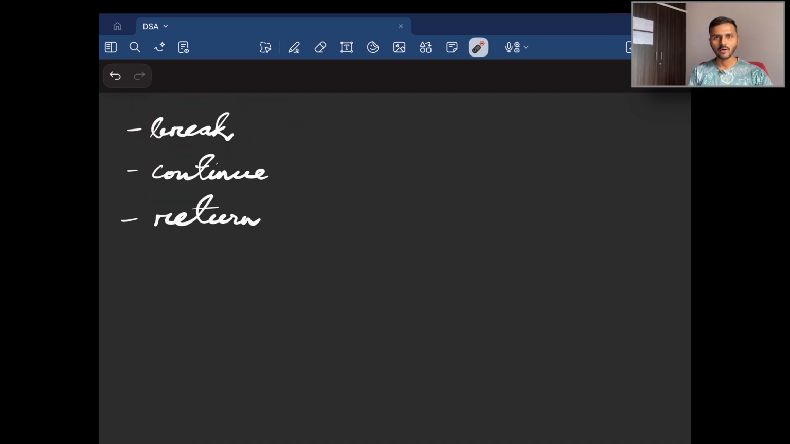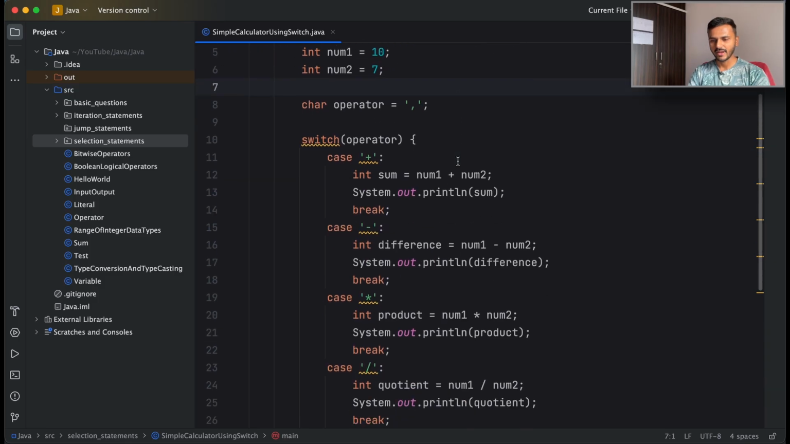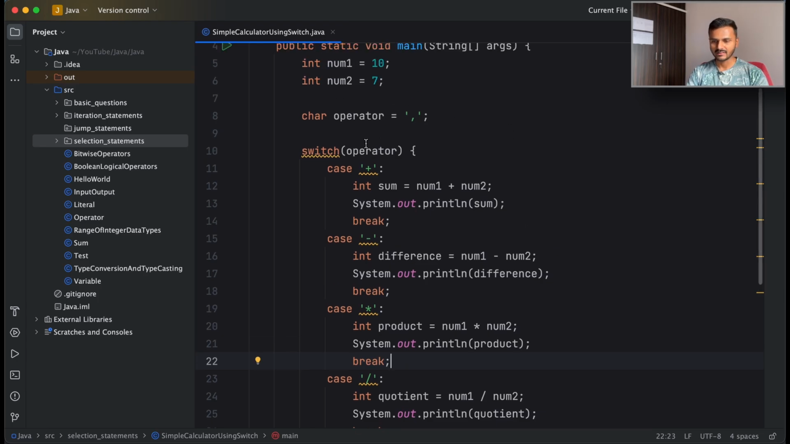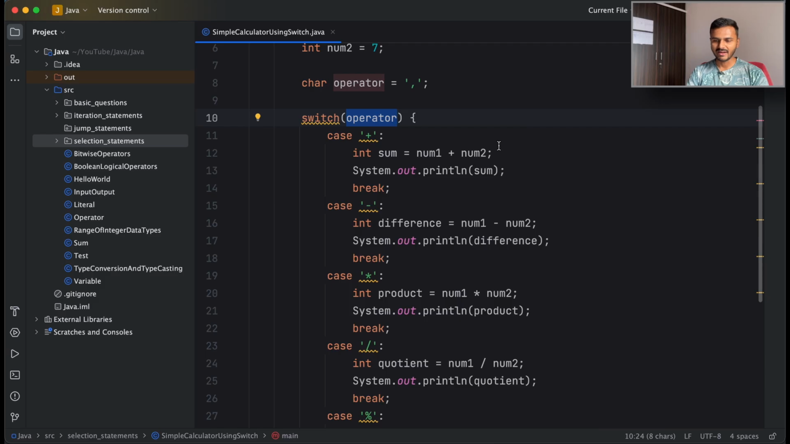Now we've used break already, right? We had used break with the switch statement, where we had ended each of the cases with the break keyword. And this was done to avoid the situation of fall through, where what happens is, assuming that in this example, operator evaluates to plus, which means it will match with this case. Then these two statements will be evaluated, right?